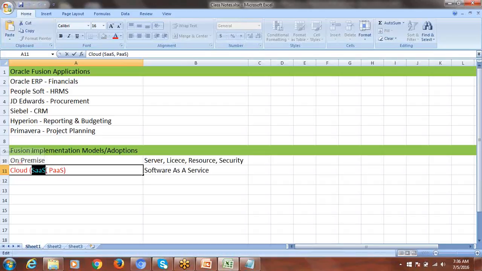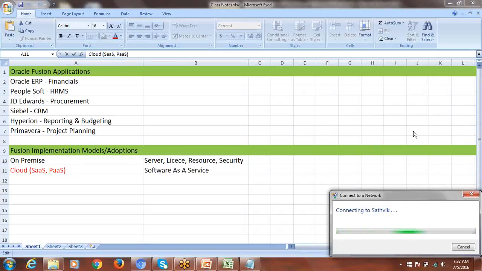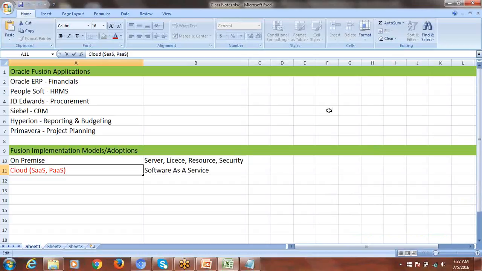In case of SaaS model, hello, please. I think somebody has some question or something. Okay. Sorry, it got disconnected, I guess. Fine. Hope everyone can hear me now.